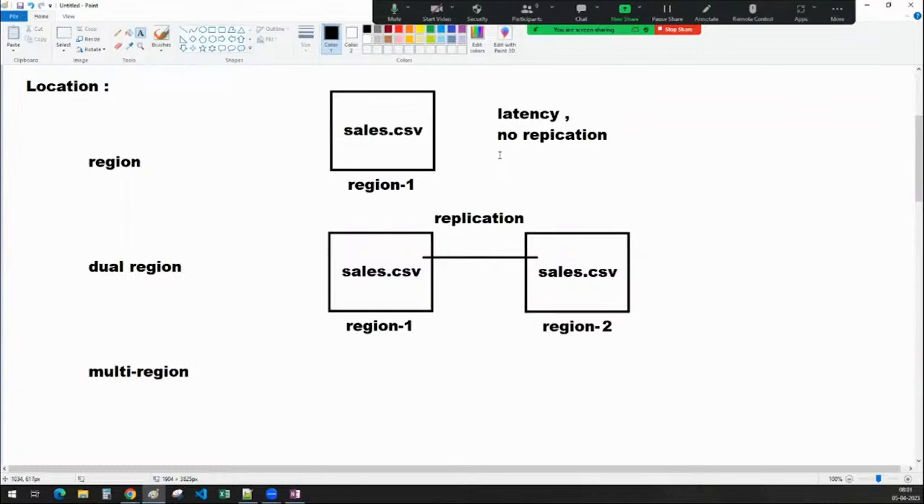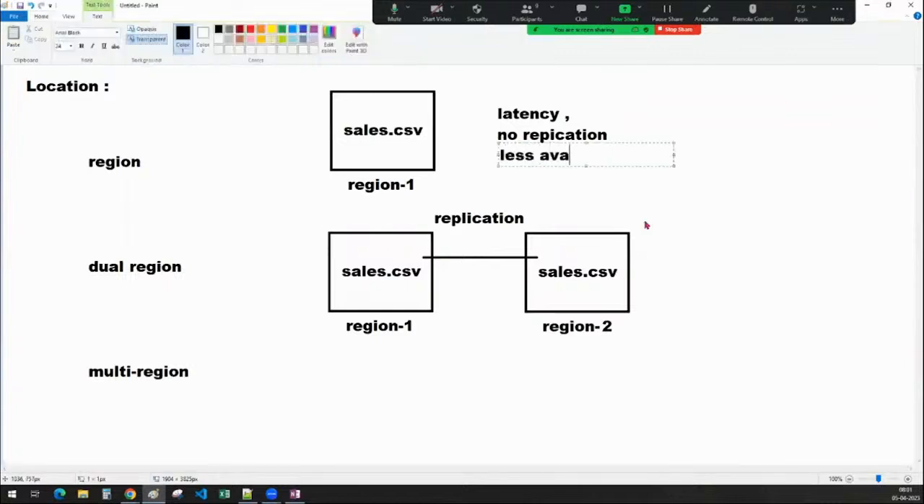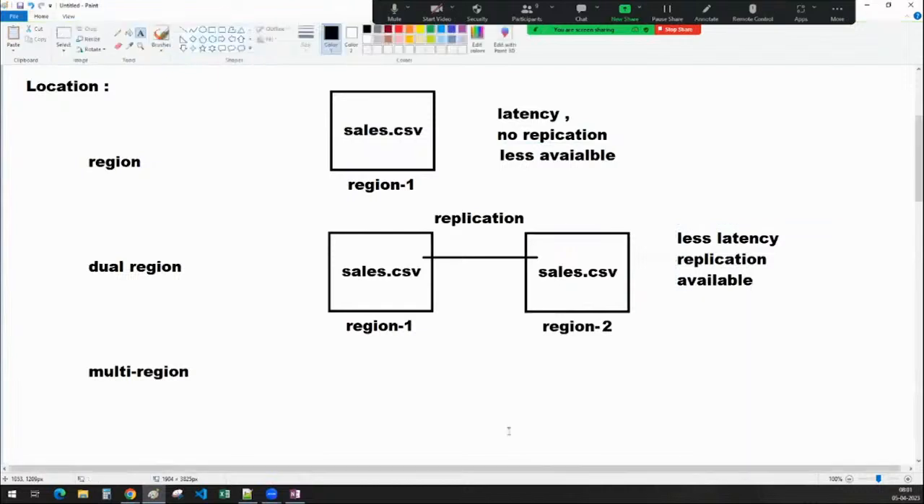And what is the advantage? Here there is less latency, replication is there, and availability is there. The data is highly available. When I say dual region, I am getting these kinds of benefits from the dual region.